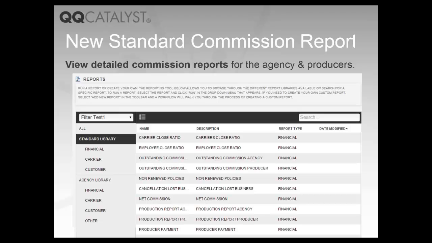We've also added sublines of business, which will allow you to identify multiple types of the same line of business. I'm going to show you where you can set this up and how you can use it to set up commission rules as well as for you to do reporting on it.